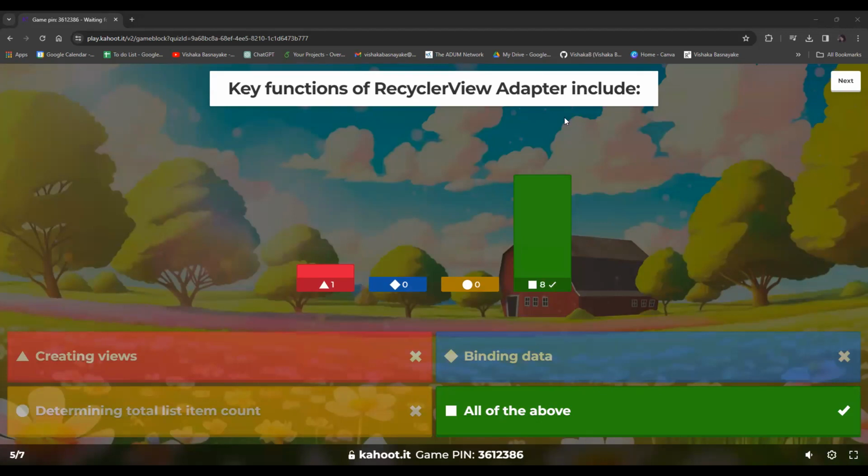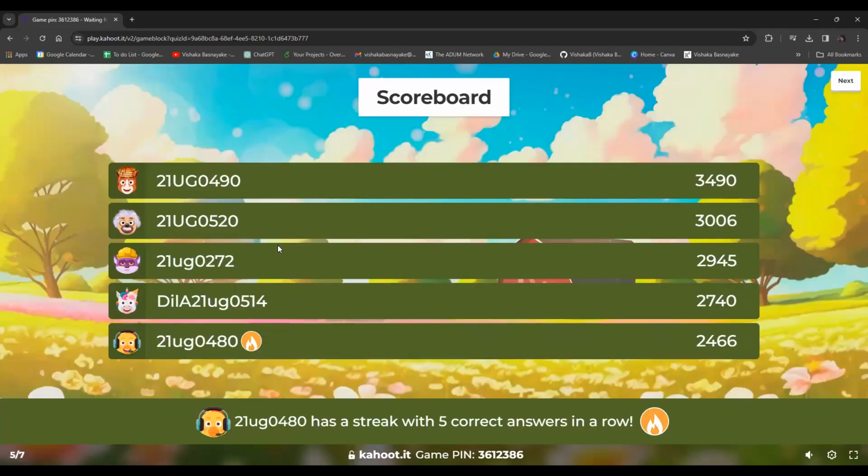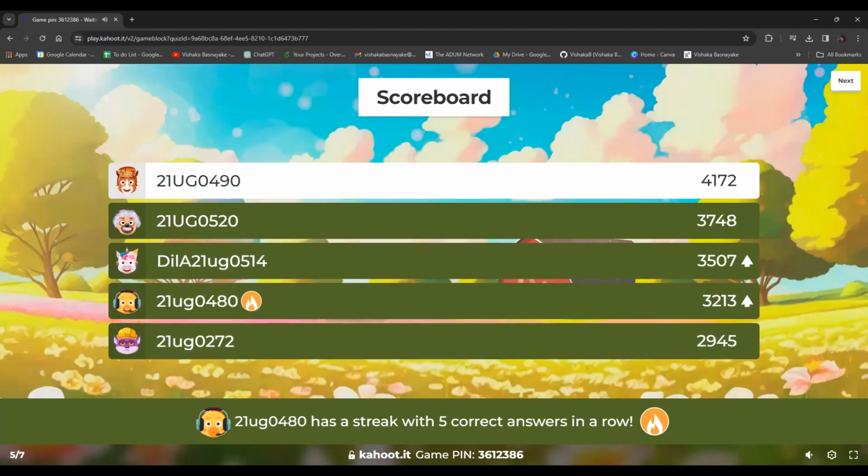Okay, key functions of the RecyclerView include all the three options that are given here. Creating new views is done. Binding of the data to the views is done. Determining the total list item count is done. So all these three are required. Because of that, the answer is all of the above. So I think most of you got the correct answer.